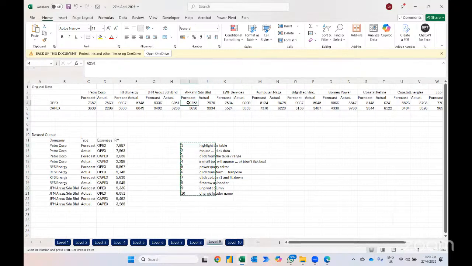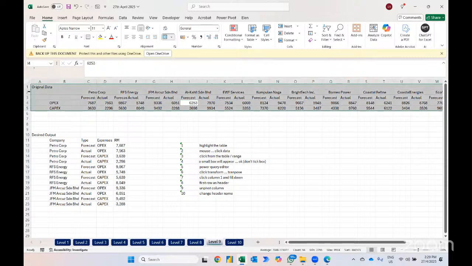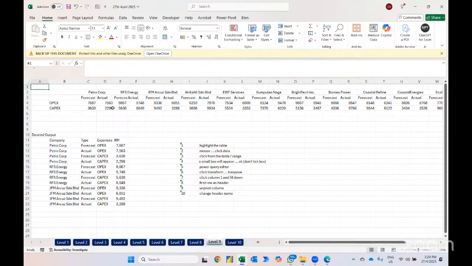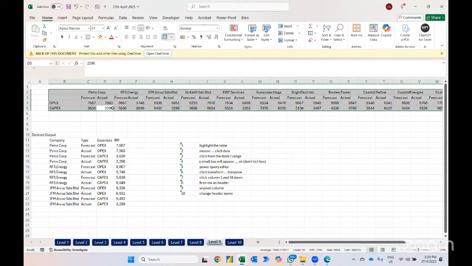So put your cursor over here. To highlight the table, we press Ctrl A. So first step is we highlight the table. Let me just remove this. This one I don't want. So I press here Ctrl A. Ctrl A means it will highlight the table. After you highlight the table, the next step is use your mouse and click data.